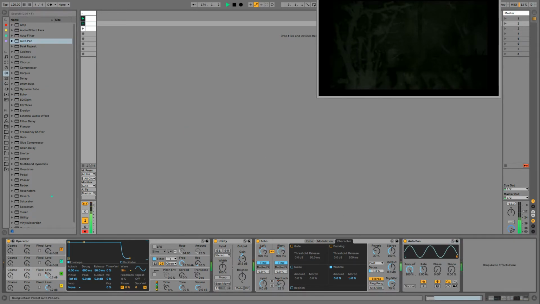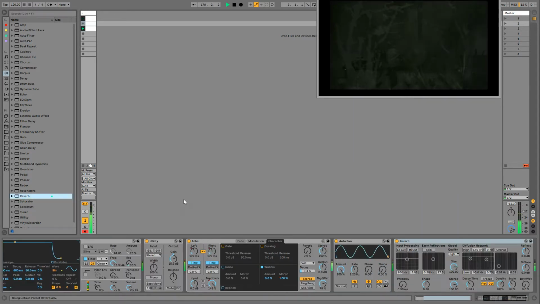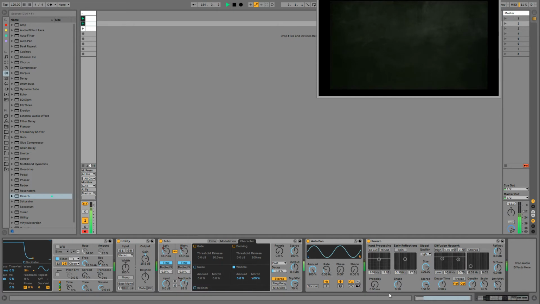All right, now let's just put a tremolo on there and see what happens. I think I'll turn this reverb down and put a reverb after. Built-in Ableton reverb, not my favorite. I prefer the Valhalla reverbs.